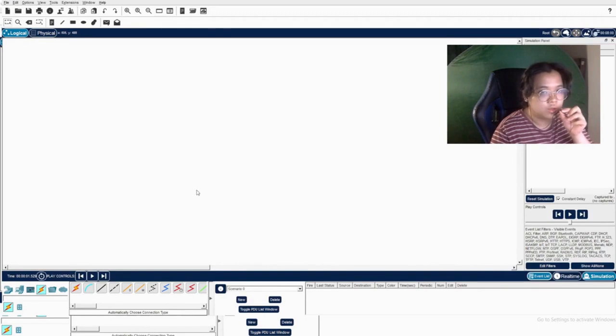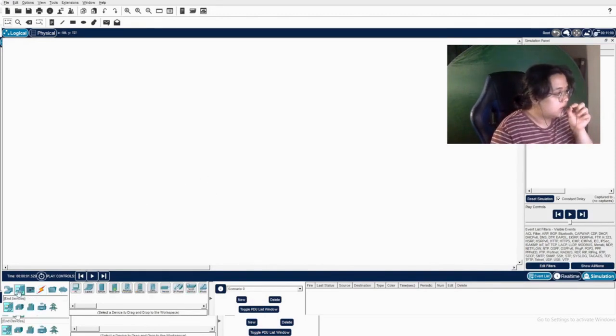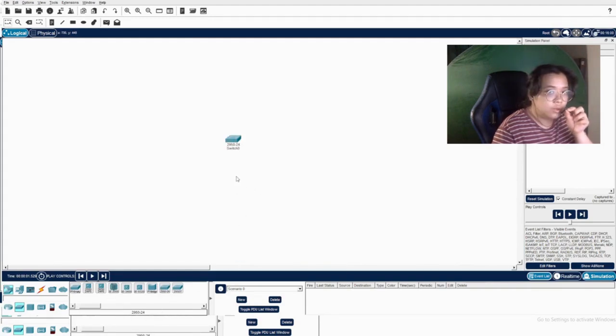To create a star topology, we need a networking device in the middle. I choose a switch right here. And then we're going to add our connecting devices. I'd say put another switch here or right here. And then 2 more hubs under here.